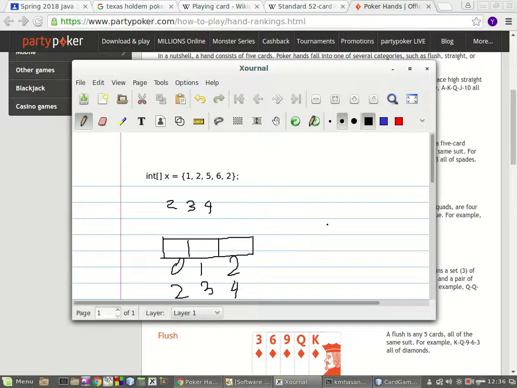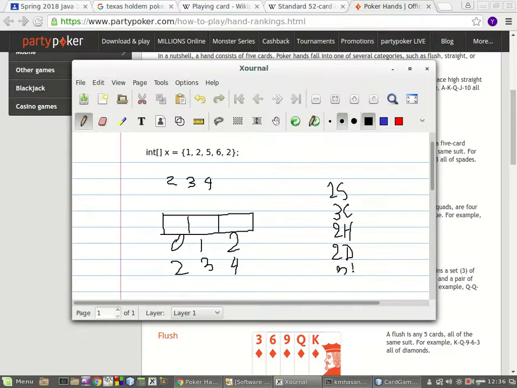So let us say we got a poker hand where we have 2 of spades, 3 of clubs, 2 of hearts, 2 of diamonds, and let's say 3 of diamonds again. Now if that's the scenario, what are we going to do?